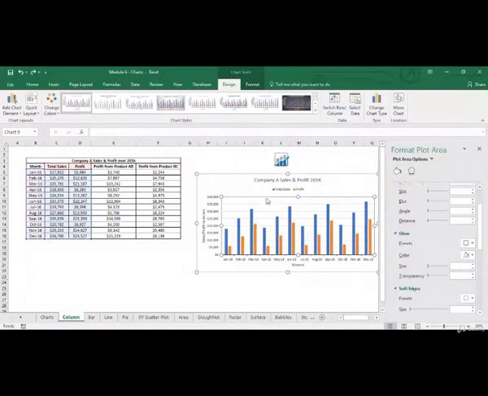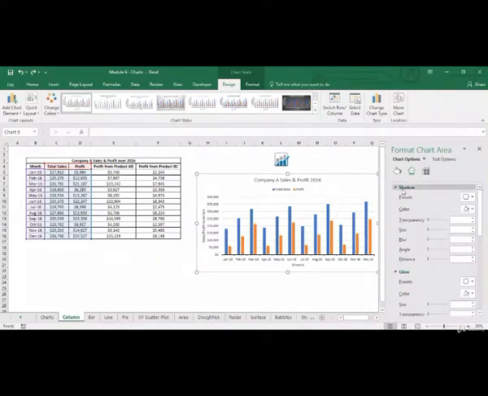Now, this area is called the format plot area, and this entire area is called the format chart area. So if you click on the chart itself, it shows format chart area over here, and if you just click on the inner one, it shows the format plot area. So when you click on the entire format chart area, you've got these different options which you can explore.